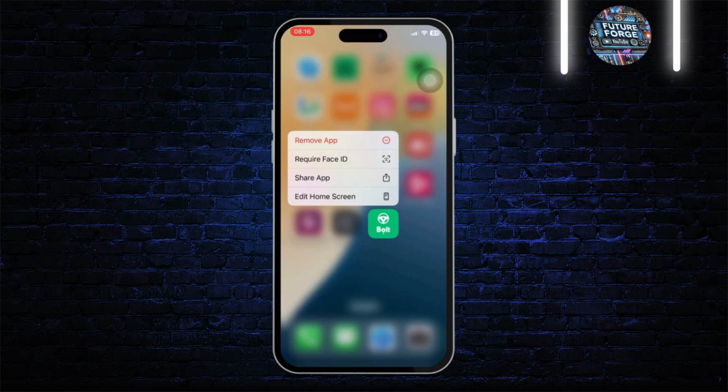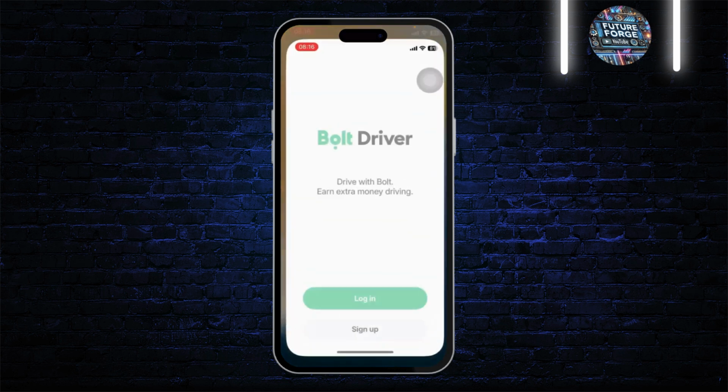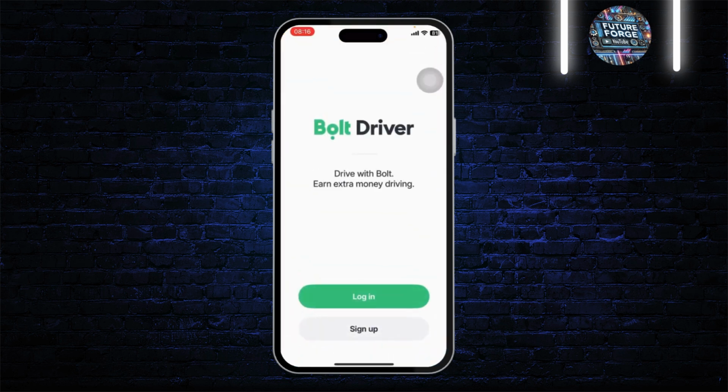The first thing you'll need to do is download the Bolt driver app, and after you've downloaded it, open it up. After you've opened it up, you will see this interface. The first option is login. The second option is sign up.